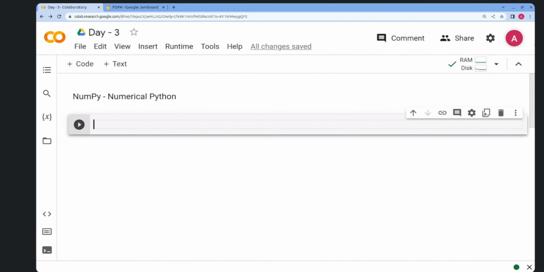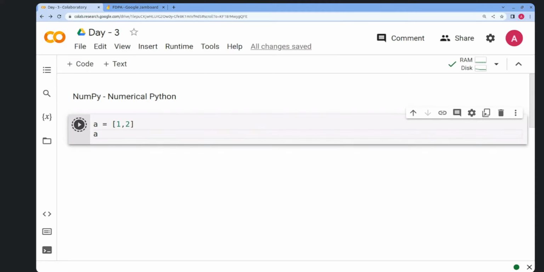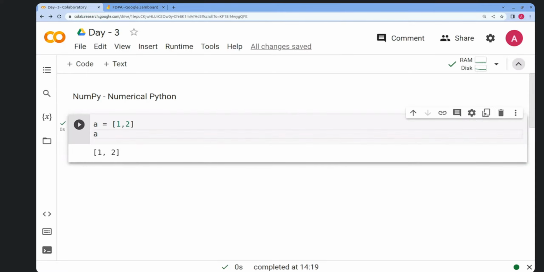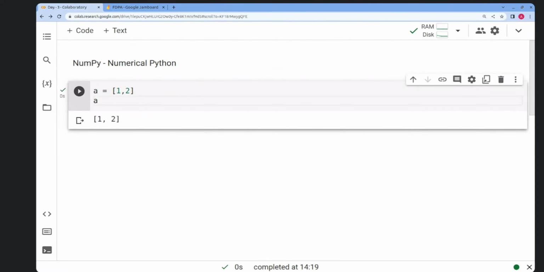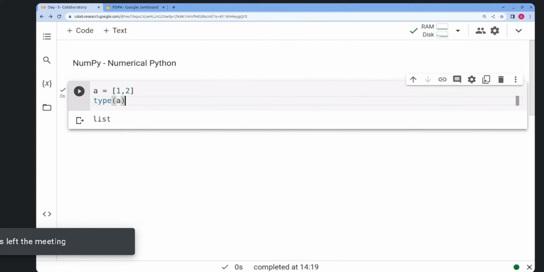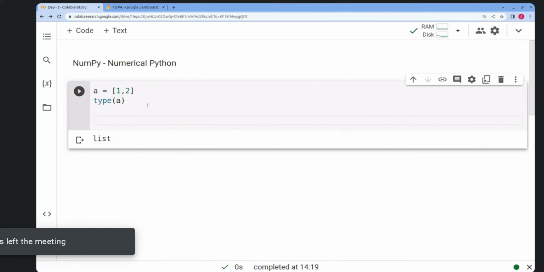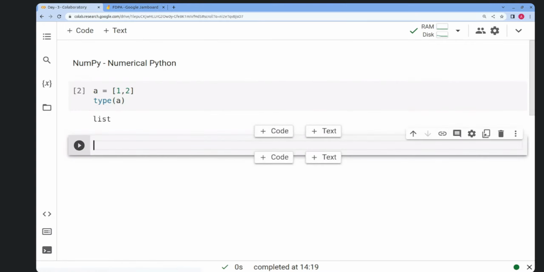If I take a list like this and confirm that it is a list, I hope you already know how we confirm the data type. It is type of A. It's a list. How do we create an array in Python? By default, NumPy is not going to be in your kernel, in this case your IDE. So if you want to use it, you have to enable it or import it.